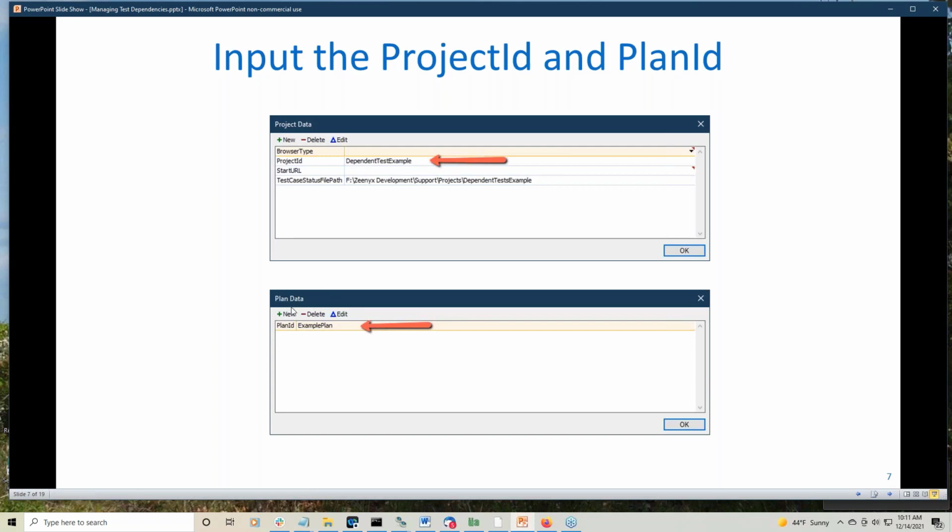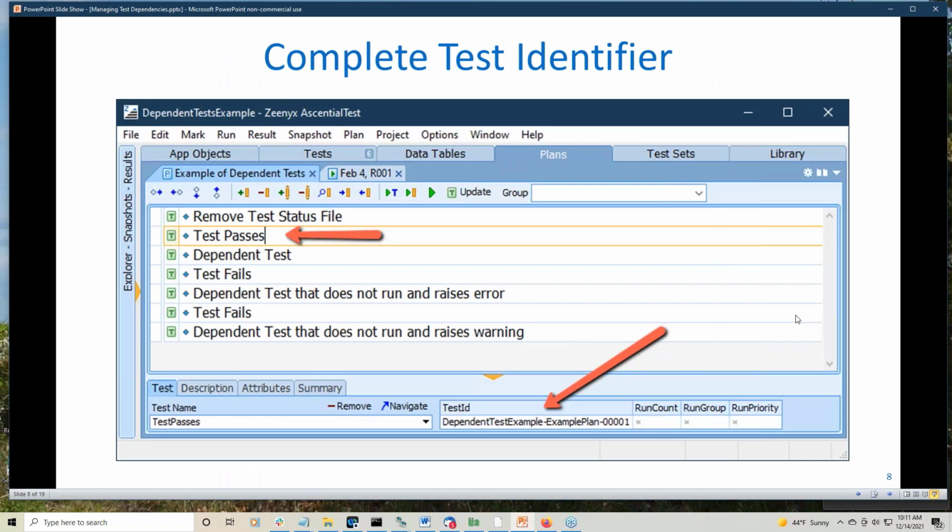Then in your plan, you put in a plan ID. I typically just make it the name of my plan, but it can be anything you want it to be. Now, like I said, that third part is automatically generated by AscentialTest, and it's a unique ID. I said a GUID, that was incorrect. It's just a unique ID. But again, it's not going to change.